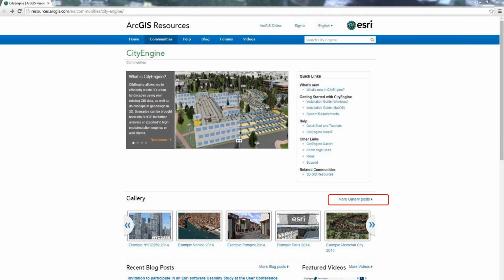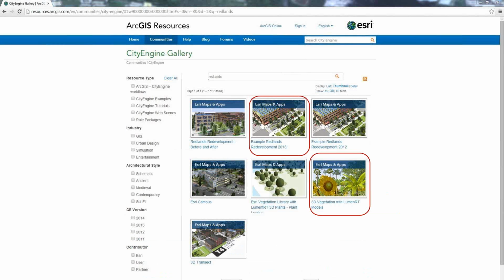So also check out the CityEngine resource page under the ArcGIS resources pages. And under more gallery posts, you can find the training that we're using today. First of all, we have this example Redlands redevelopment toolkit that we're showing. And then we also have rules for 3D vegetation with LumenRT models that will show you how you can create landscapes with those rules later in this webinar as well.